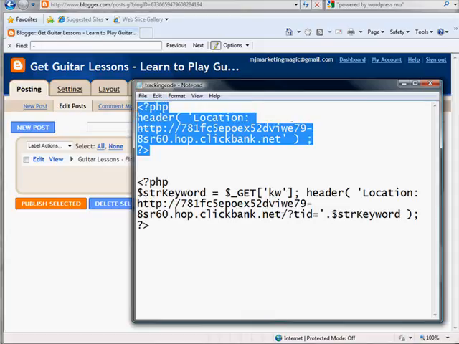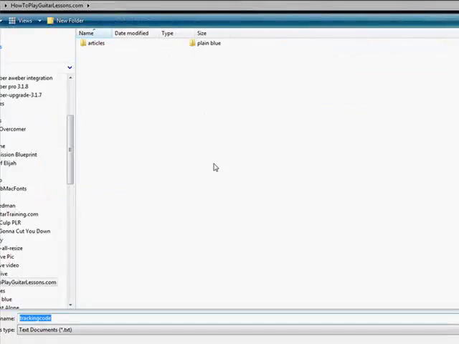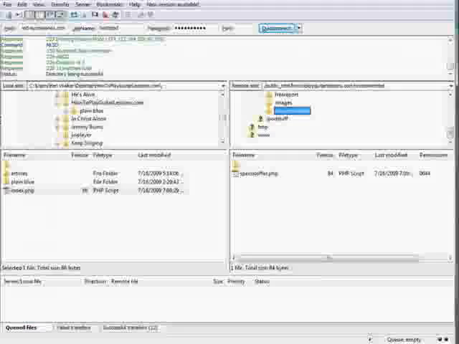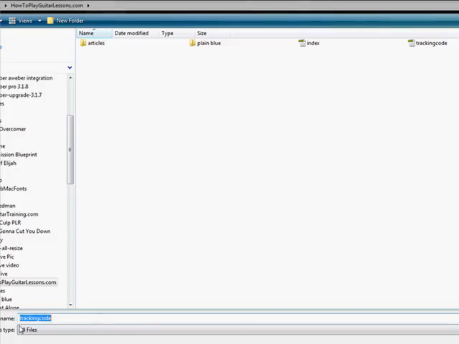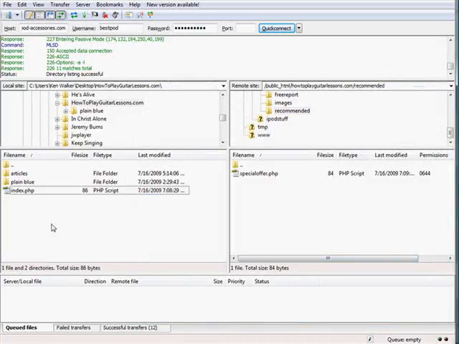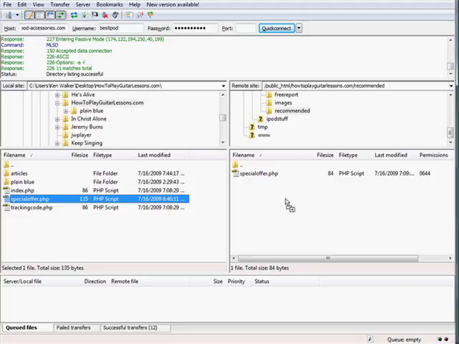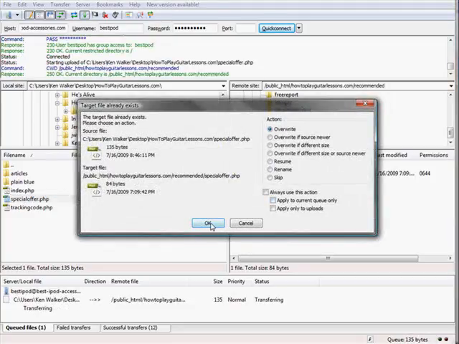So let's go ahead and save this one as a PHP file. I'm calling this one Special Offer. So I'm going to save this over top of it. Specialoffer.php. Fantastic. Don't need that anymore. Here, if I do a refresh, there's Special Offer. So just click and drag, copy that over top of the existing one. Yes, I want to overwrite.